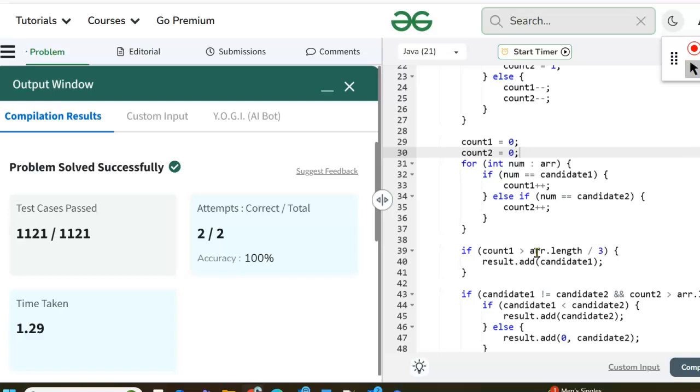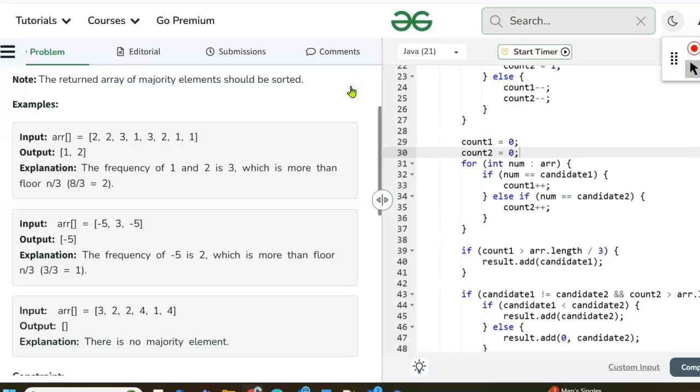Okay, majority element, extended Boyer-Moore algorithm, O of 1 for auxiliary space. That's it.